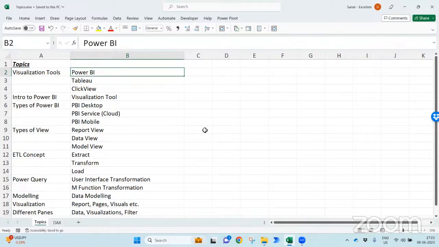Since it is coming from Microsoft, it is very much integrated with the other Office productivity tools, so that my learning can be simple. For example, if I know Microsoft Excel, if I know Power Query in Microsoft Excel, I need not spend more time in Power BI to learn Power Query. If I know the relationship concept, the modeling concept in Microsoft Excel, I need not spend much time on it in Power BI. So Power BI is one of the top visualization tools in the market.